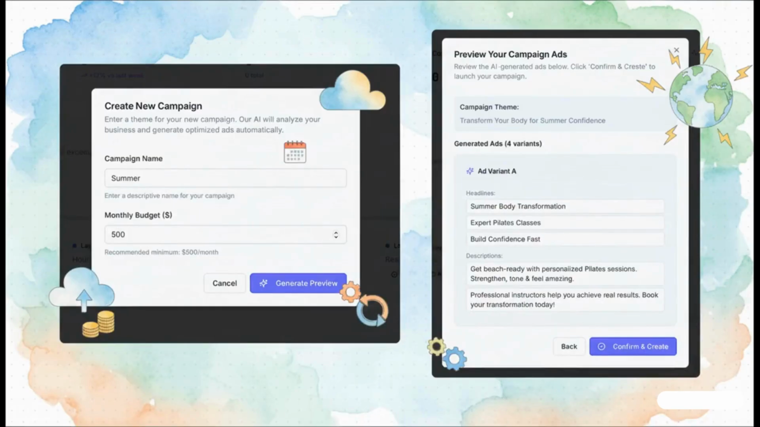And this is what that 5-minute setup actually looks like. On the left, you just give your campaign a name and set your budget. You click Generate Preview, and boom, you instantly get what you see on the right. A whole bunch of fully written ad options ready to go. You just look them over, and with one more click on Confirm and Create, your campaign is live, and that ad tournament we talked about officially begins. It really is that simple.